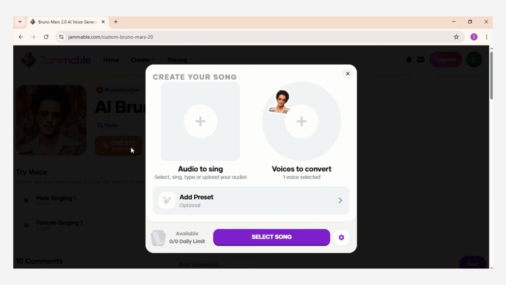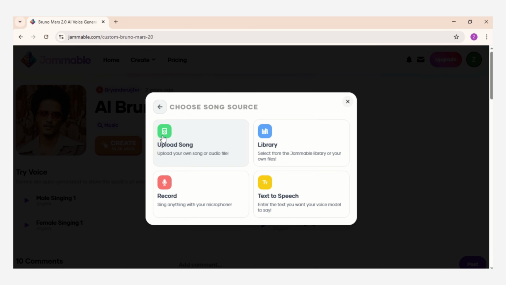Here, you're given two options. If you want to proceed with creating a cover with just the voice you had selected earlier, select Audio to sing. You are then prompted to choose between recording audio, typing, choosing a sound from Jammable's library, or uploading your audio. If you choose to sing and record, don't stress about perfecting it. The AI will handle the magic. Just make sure that there's as little background noise as possible. Also make sure to save your recording as a .wav or as an MP3 file.